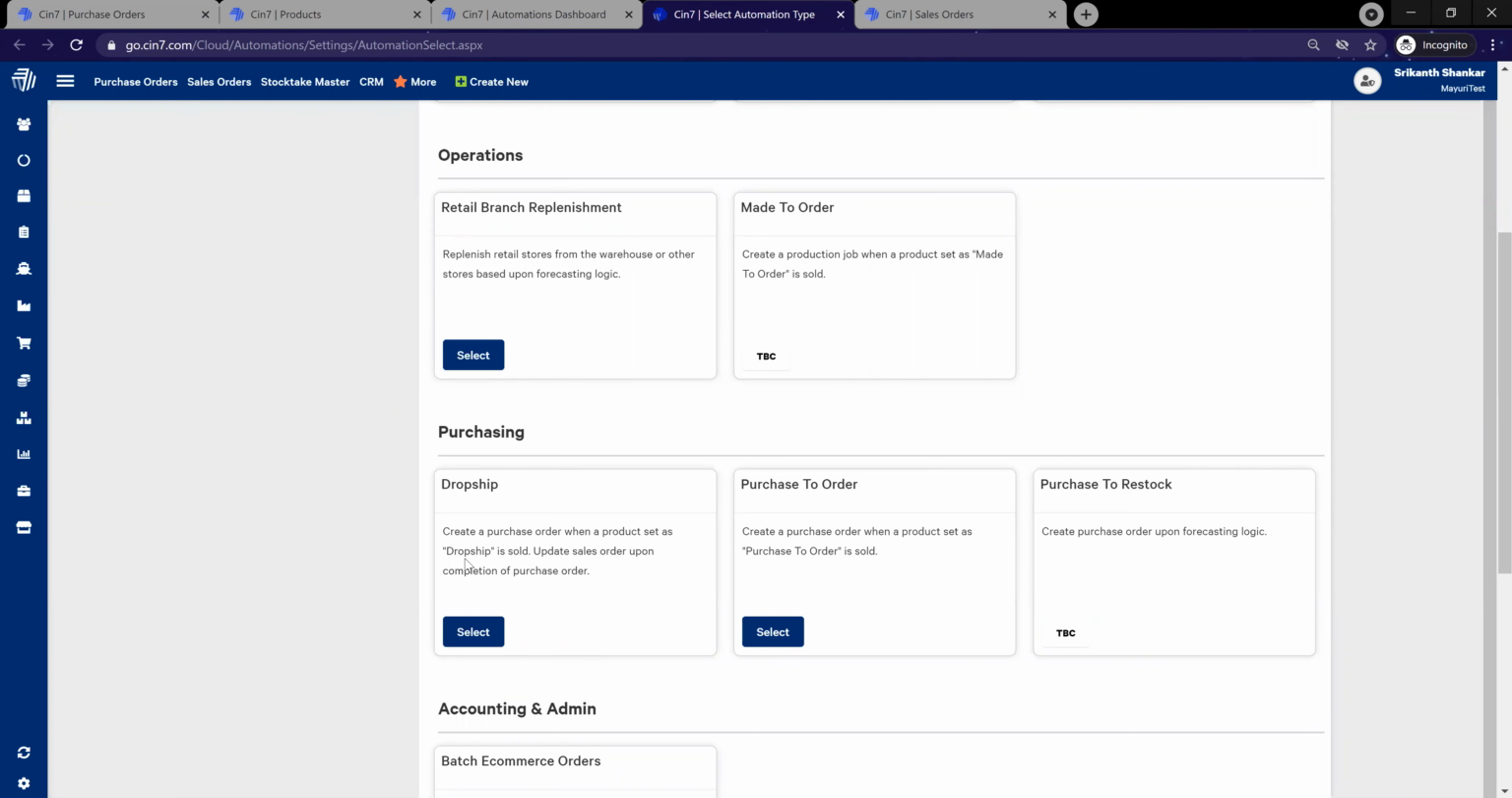So the automation bot basically helps you remove the entire manual process and complete the whole process in one or two simple clicks. The same goes for the purchase to order automation bot. It looks at products which are purchased to order in the order type, and then it helps you create purchase orders for those.